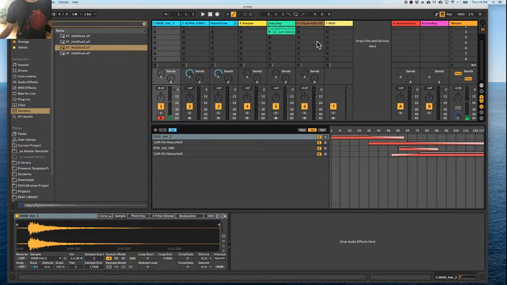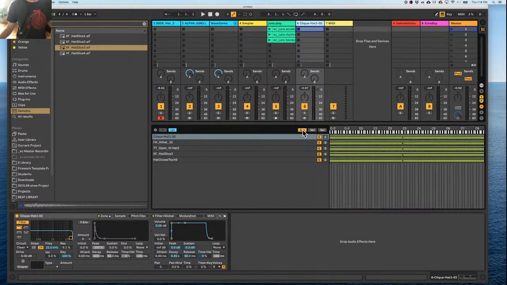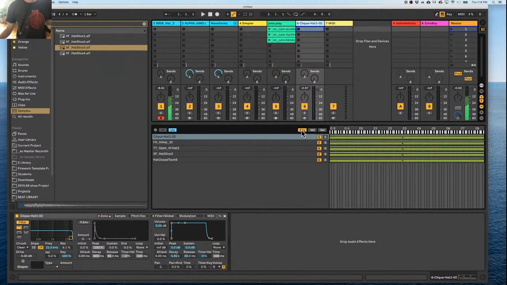Oh, I was like, why do these not sound like the samples I dropped in? And it's because I'm playing all different keys on the keyboard, and so it's transposing. Yes, there we go. Cool.